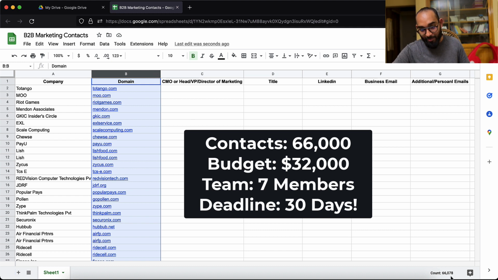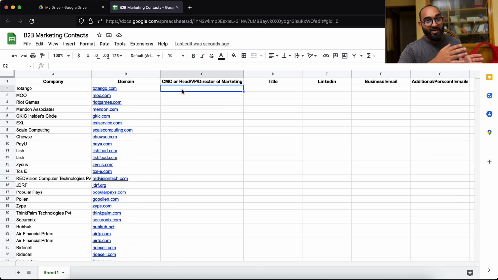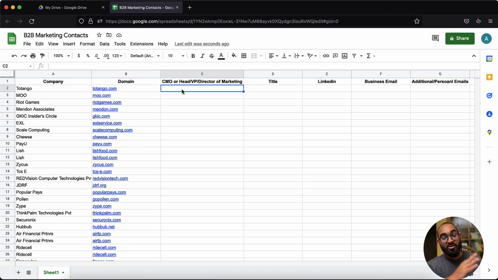As you can see here, we have got over 66,000 plus companies for which we have to collect their chief marketing officer, head, vice president or director of marketing officer's name, their current job title. We have to collect their LinkedIn profile, then business email address, which is a really important field, and then if possible additional email addresses including personal email address.